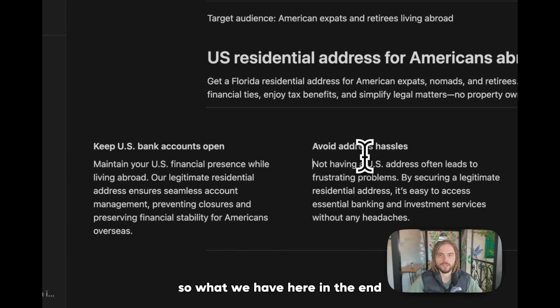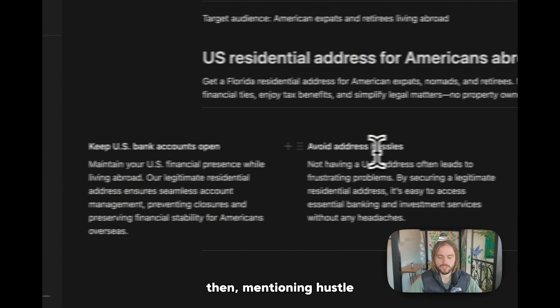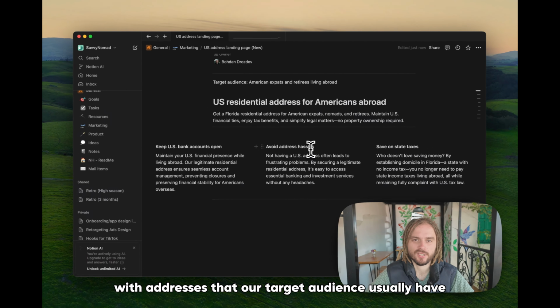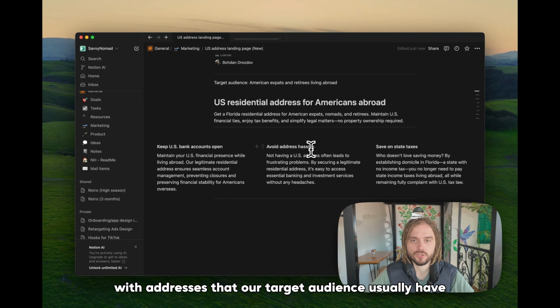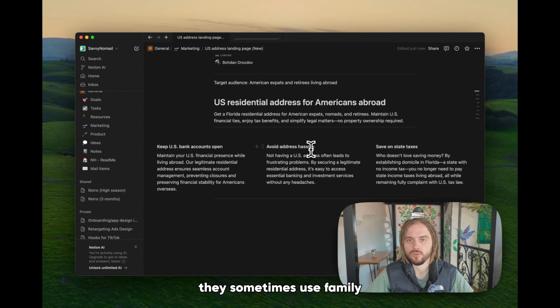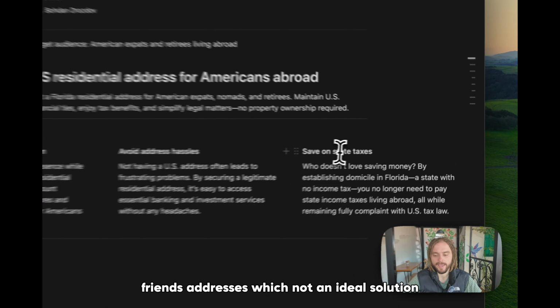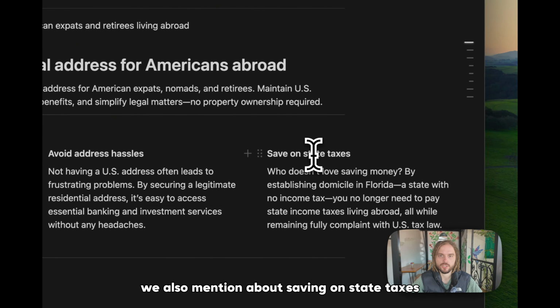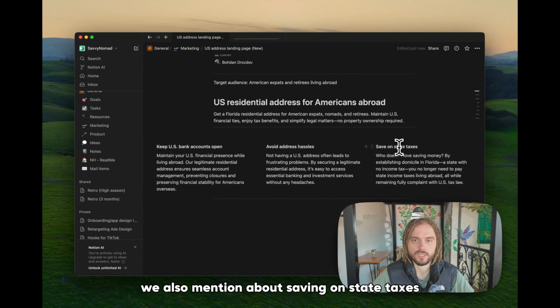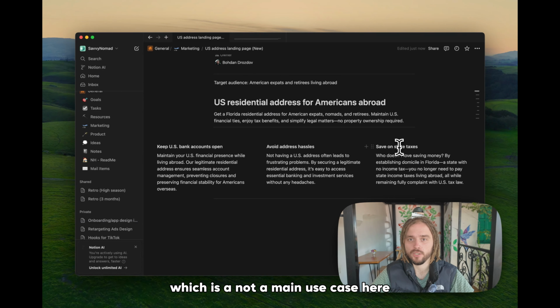So what we have here in the end. A pinpoint about bank accounts, which is mentioned the most often, then mentioning hassles with addresses that our target audience usually has. They sometimes use family or friends' addresses, which is not an ideal solution. And then in the end, we also mention saving on state taxes, which is not the main use case here, but that is what our product was designed for.